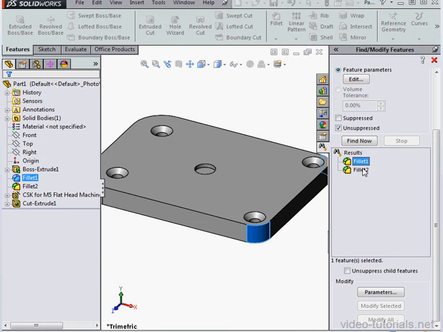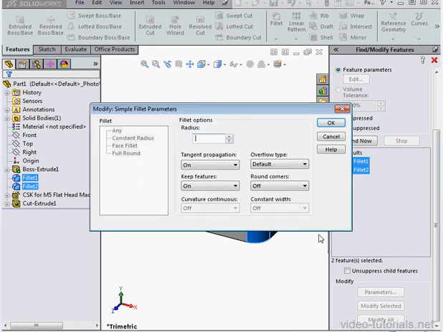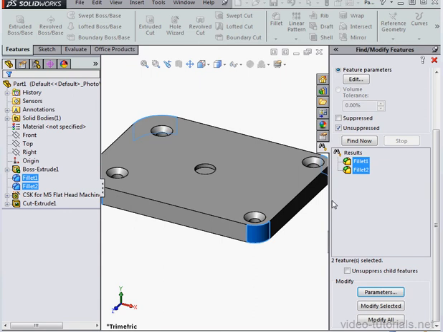Let's Control-select both fillets and then click Parameters. For the radius value, I'll enter 20, tab to register, and click OK. Once again, to make those changes take effect, you need to click Modify Selected.